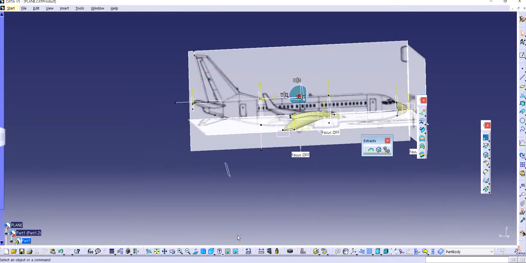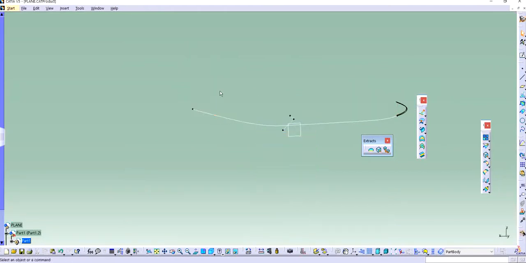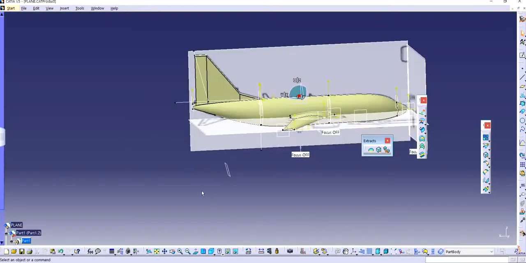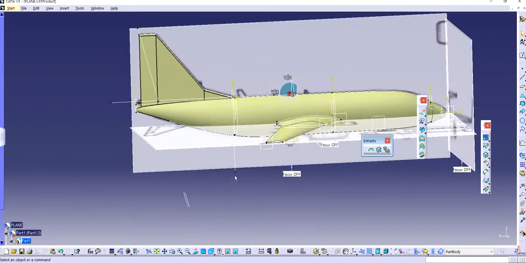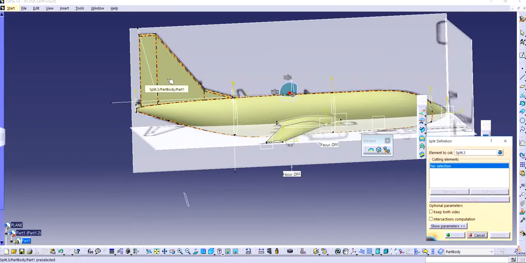So I'm going to bring back the surface that we hid, and now I'm going to cut this surface with respect to this plane. So again, split. They're asking element to cut, which is going to be this one, and the cutting element is going to be right here. But you see, it's cutting both the surfaces.